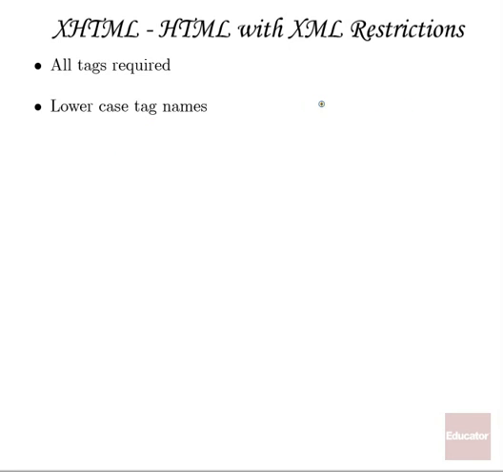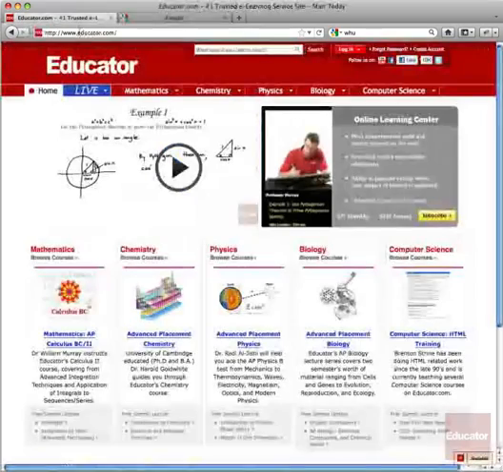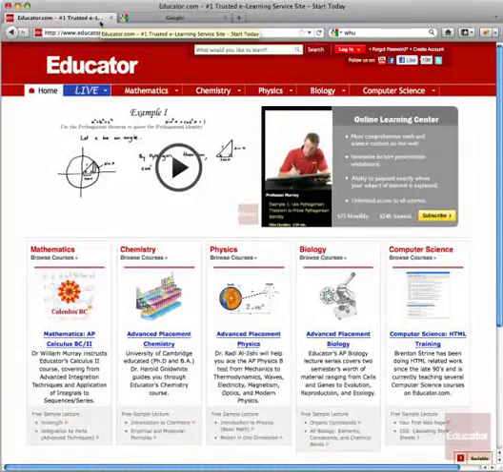Early on in HTML, a lot of people like to set apart their markup by using all capitals. XHTML specifically says you must use lowercase. And as an example of an XHTML file, we can go right to the educator.com homepage, or you can even look at the source code of the page you're viewing this video on, and you'll see something very similar.